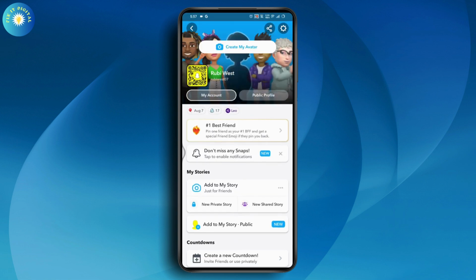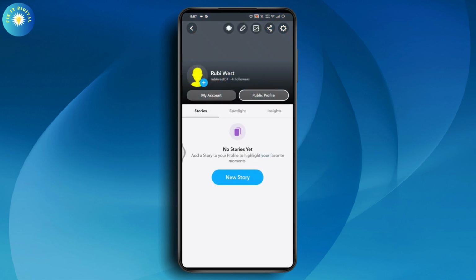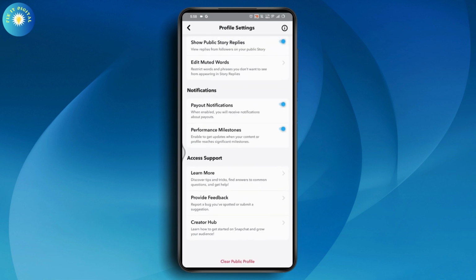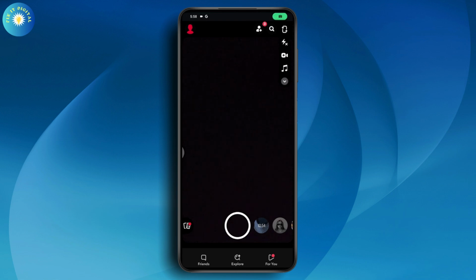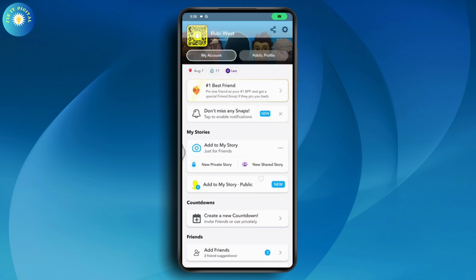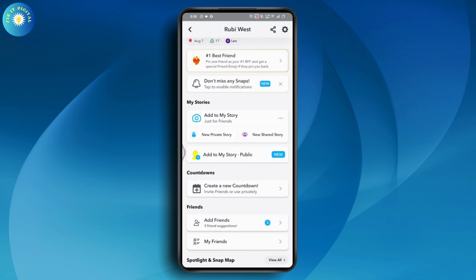Once you've done that, now you just need to go back, and here you will have public profile, right? So you just need to simply tap on the public profile. Once you're on the public profile, go with the settings, which is on the upper right. Scroll down and tap on clear public profile. Tap on clear. And once you clear your public profile, then again go with the profile, which is on the upper left, and then you need to tap on create public profile, and you need to create your public profile.